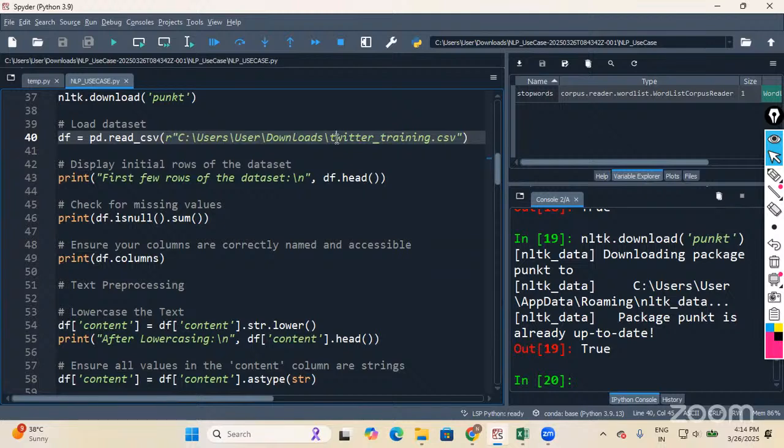Then what does this R indicate? Why are we placing R in front of a string? It's nothing but the path. Why are we using R? R says to read this entire string in the raw format.